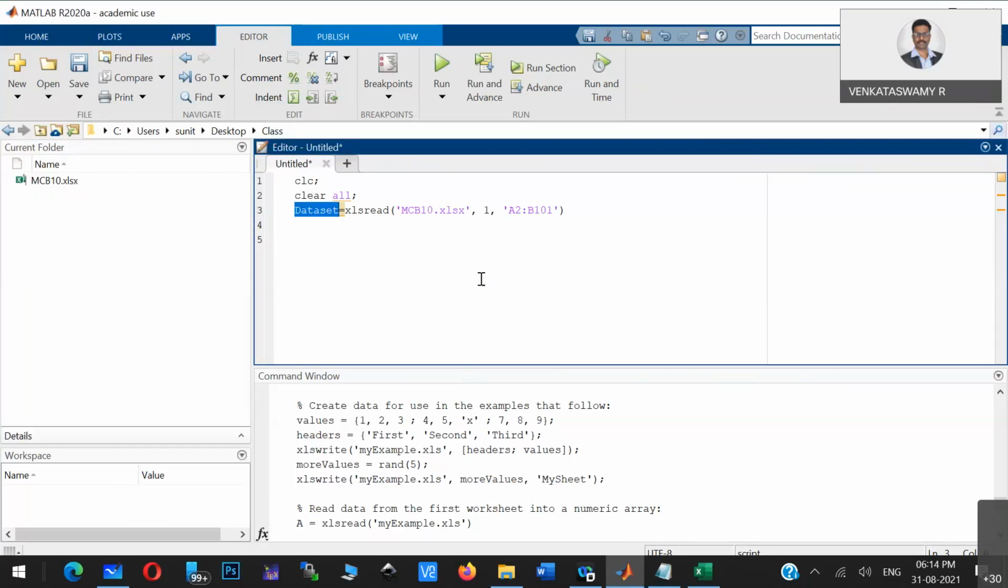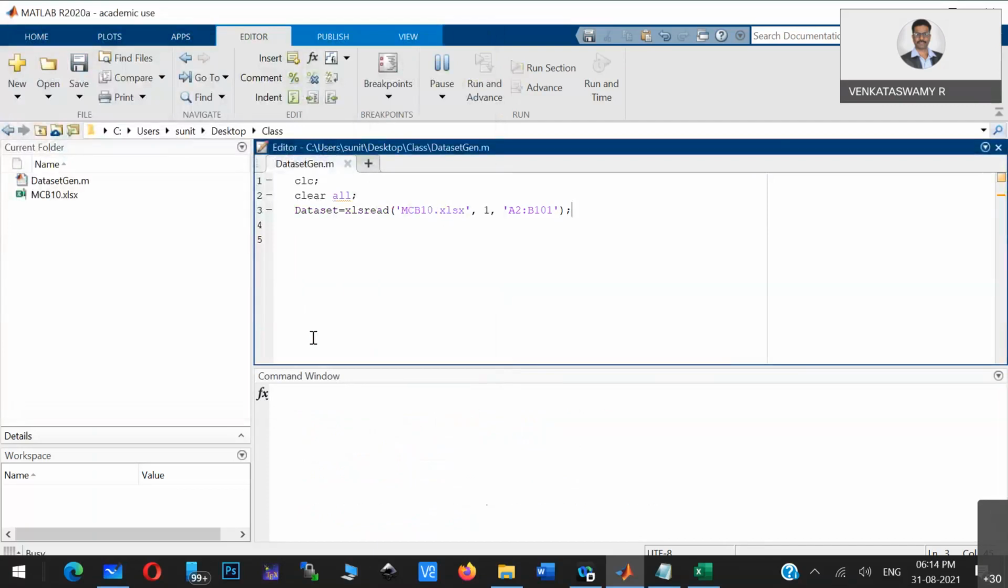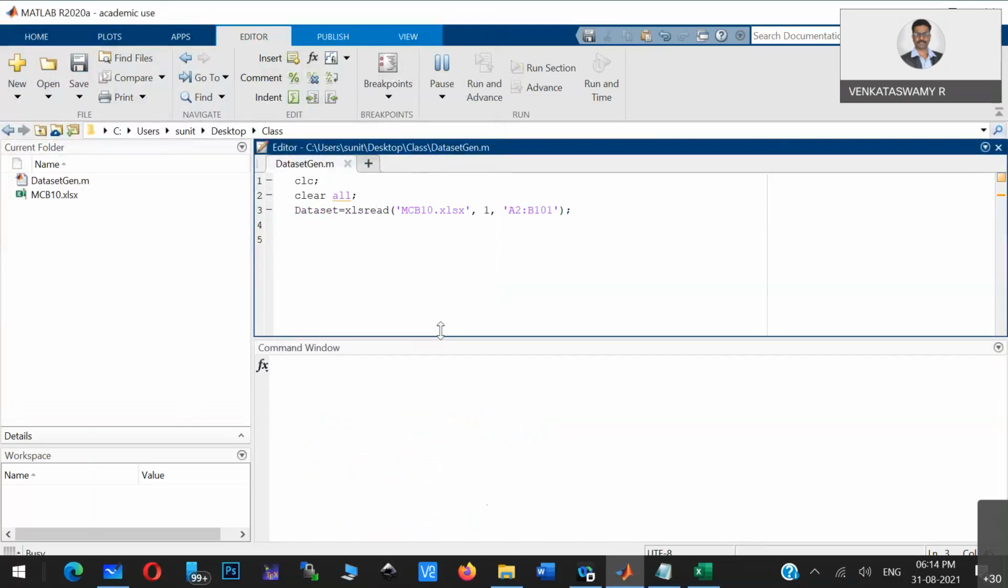So this is to extract the data from the Excel. Let me run this code and show you what happens. I'm just giving this file the name dataset generation. Dataset generation is my file name, and I executed this particular program.